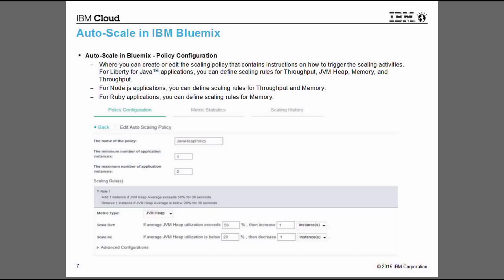So what does that mean? Let's say I have an application that is heavily used based on the JVM heap. If the usage goes beyond 50%, I will add one more instance to my app. And if it goes below 20%, I will decrease one instance and be happy with the single instance that is available. So this is what an auto-scaling service is, and you can configure any number of instances based on the rule that you're defining, and based on the type of metric that you define on your own.